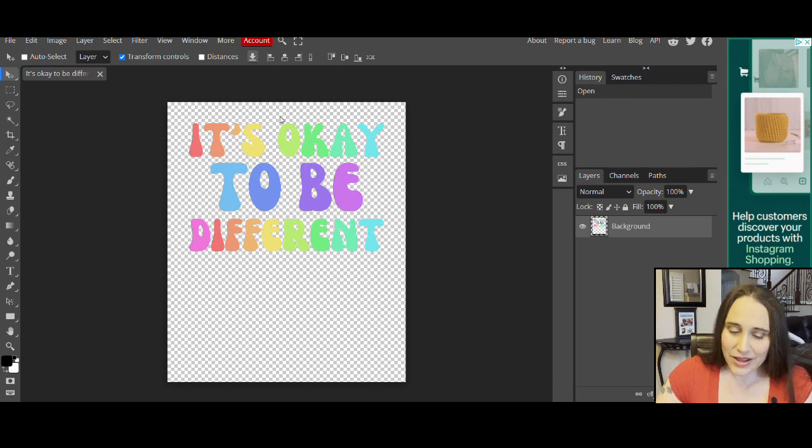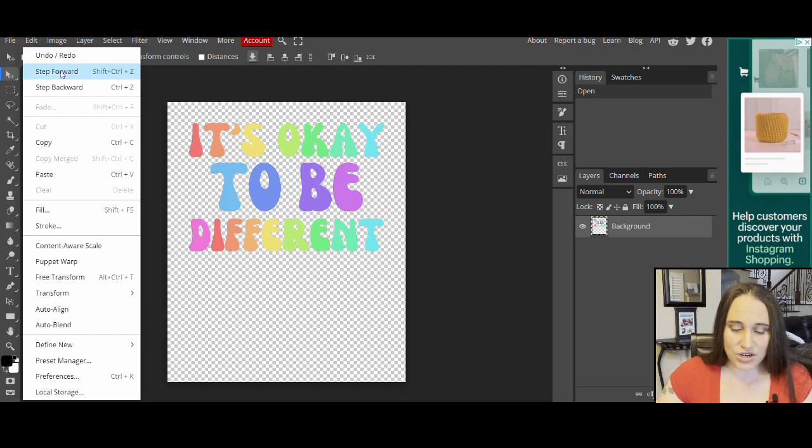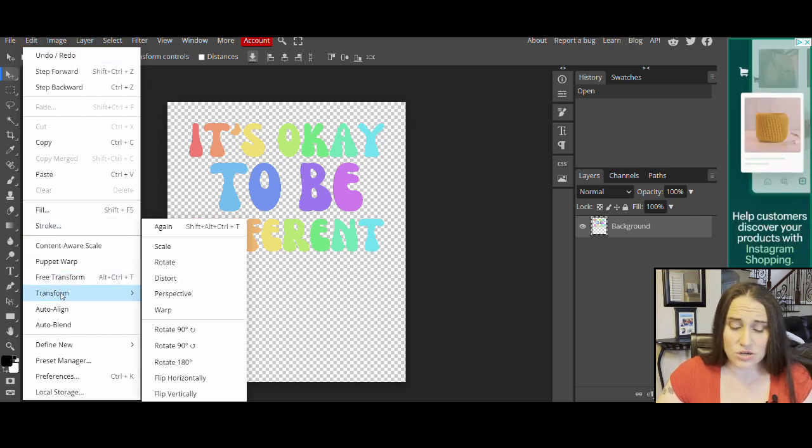Now from here, we're going to do some cool text effects. So I can come up to the top, you'll see we've got File, Edit, Image, Layer, Select, all of those. You're going to go to Edit, which is the second one. And down towards the bottom, a little bit more than halfway down, you'll see Transform. And so you'll go to Transform. And then from here, there's all sorts of different things. You're going to pick Warp.